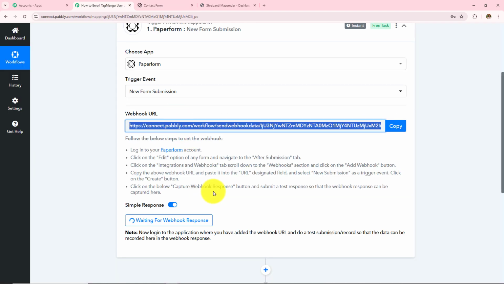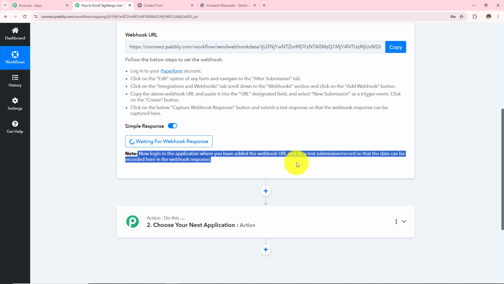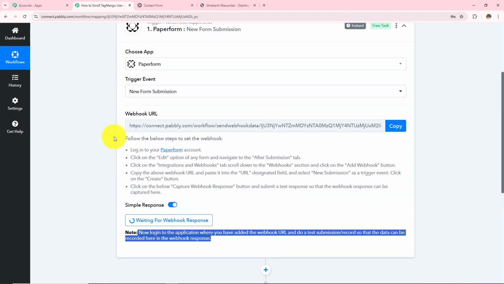And now let's go back to Pabbly Connect, and if I scroll down I can see this waiting for the webhook response, and under this it is written, now log into the application where you have added the webhook URL and do a test submission so that the data can be recorded here in the webhook response. This means, so as to get the webhook response over here, I need to do a test submission, for which I need to submit the form in Paperform, and if Pabbly Connect captures that response, this means the connection that we have created with the help of this webhook URL between Paperform and Pabbly Connect is successful.